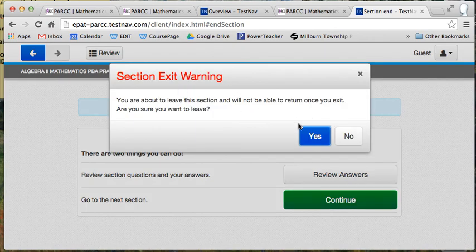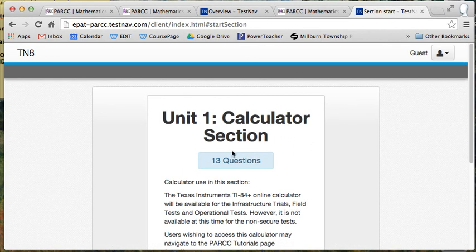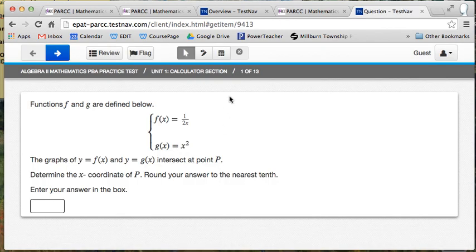It's going to warn me, are you sure? Yes, I'm sure. Okay, now I'm going to start the calculator section. This is 13 questions. And it's going to allow you access to a TI-84 graphing calculator. So it's a simulation of the graphing calculators we use in class.